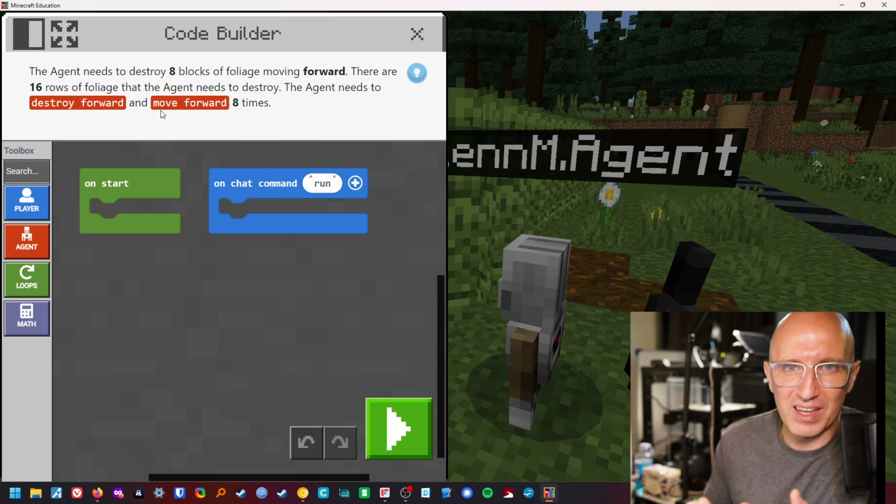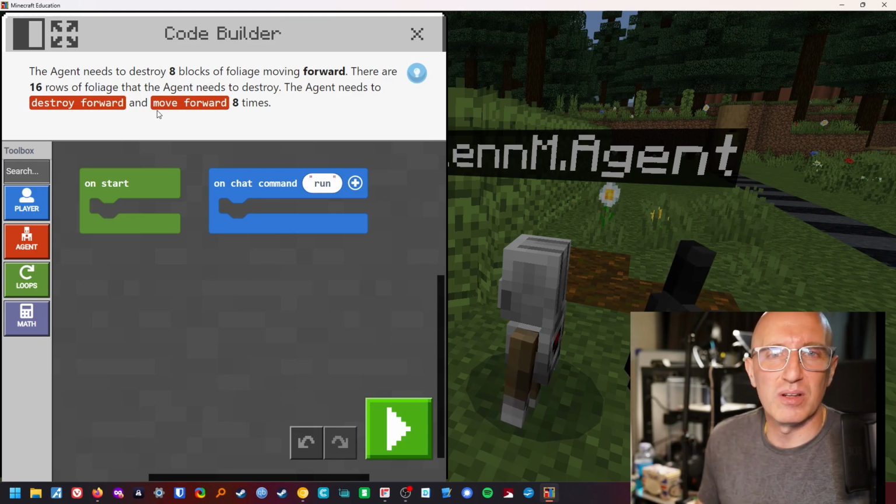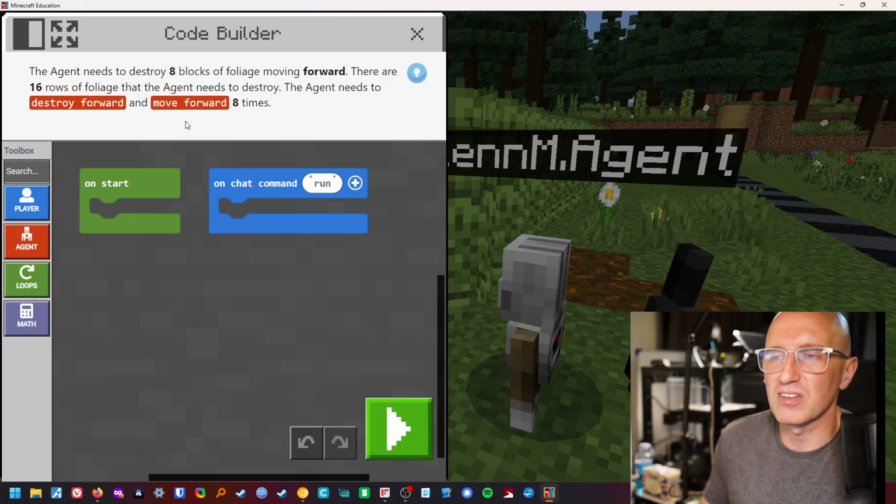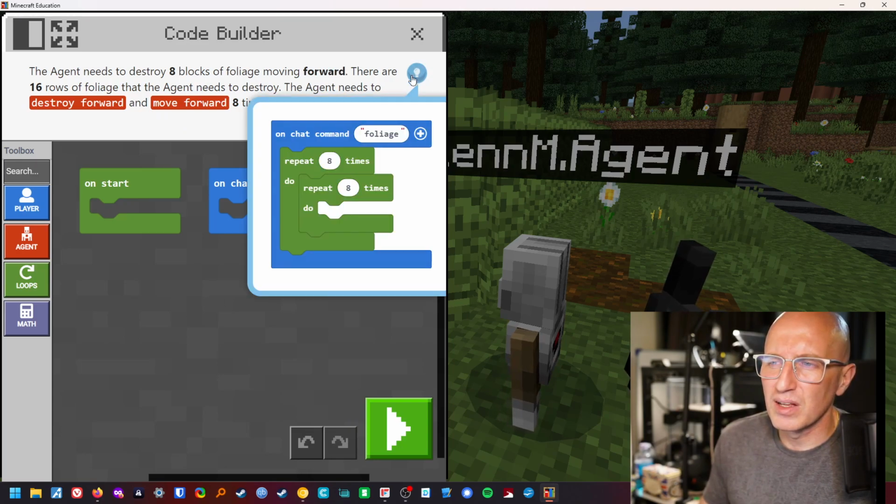Okay, this is a nested loop, isn't it? We can understand that this is a nested loop straight away. It says here command foliage. Yeah, there's the nested loop. Look, this is wrong. It's 8 by 8. It's not 8 by 8, it's 8 and 16. It needs to repeat it 16 times and then it needs to destroy something 8 times.